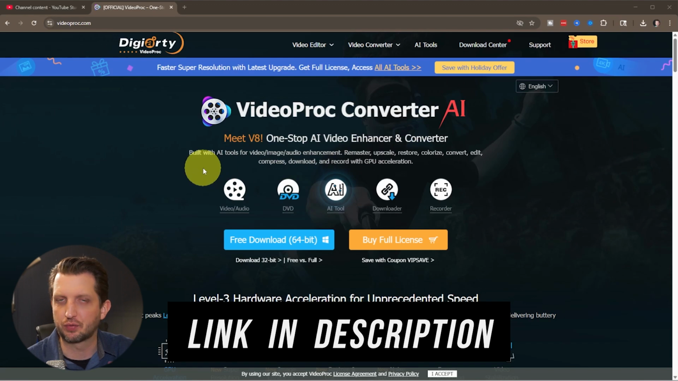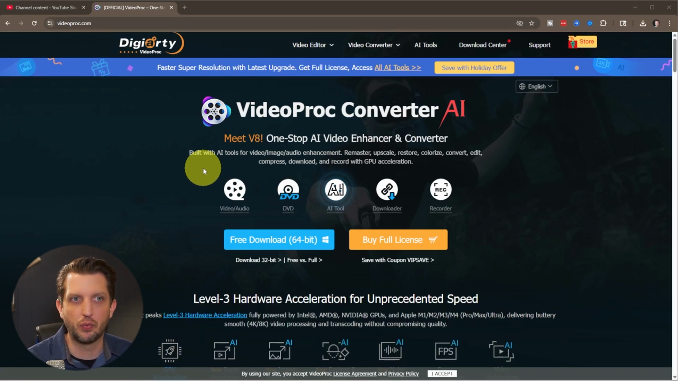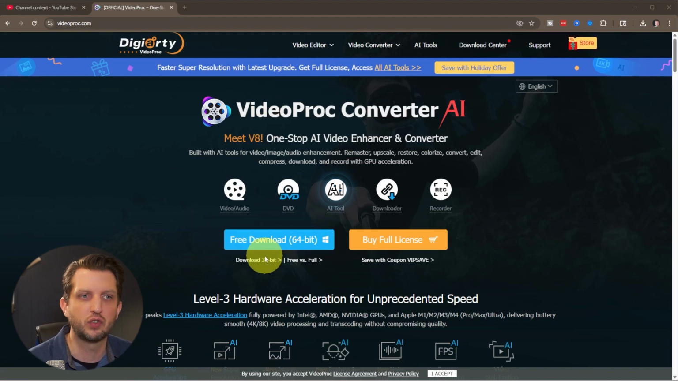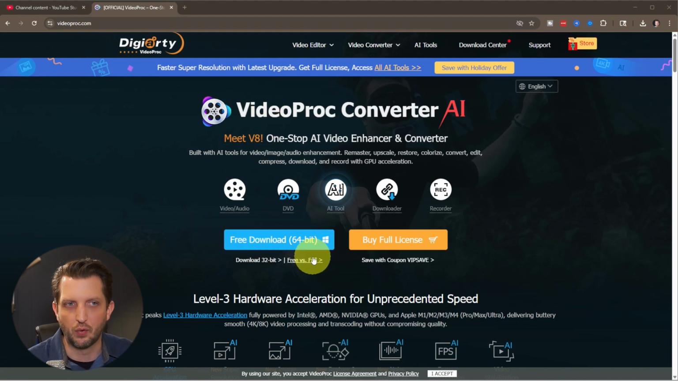I'll include a link in the description so that you can go directly there. And you'll be able to get this app, which is going to do the lion's share of the work of upconverting an existing video into 4K. So it'll take you to a screen like this. There's two versions, a free version and a full version.